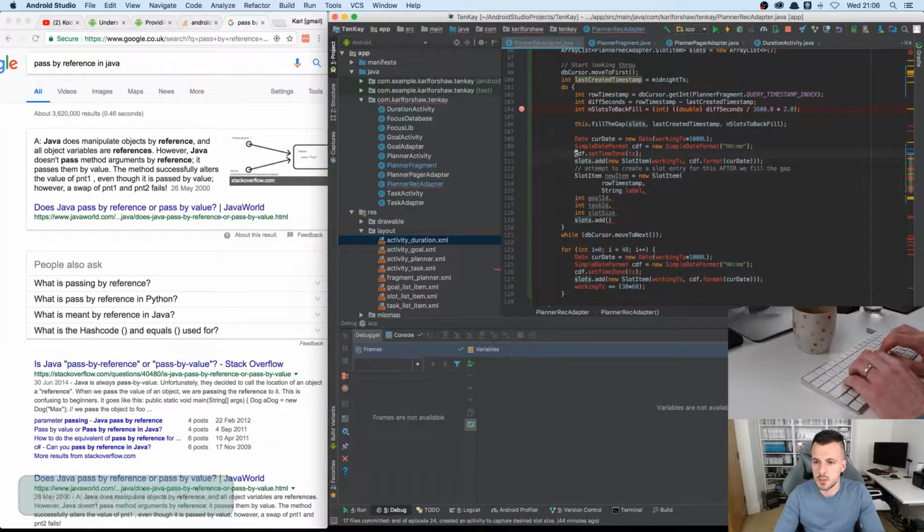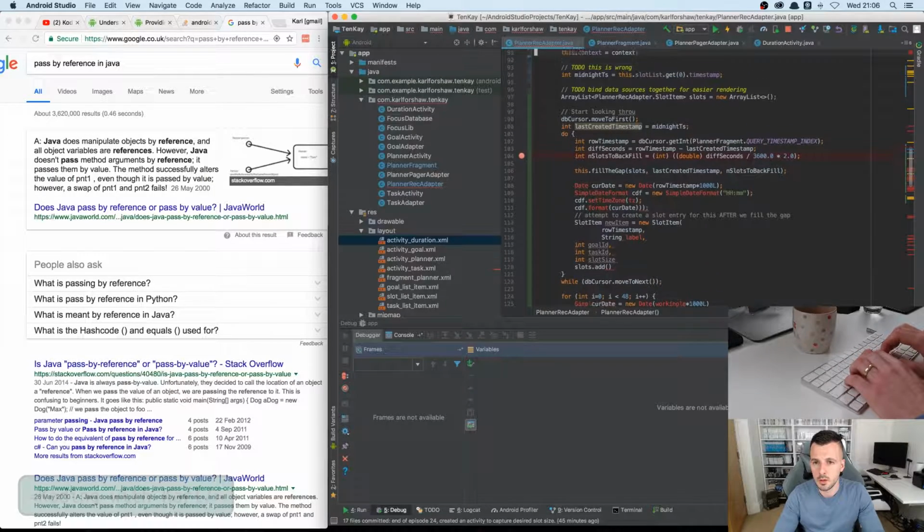Yeah, so all we need from that is the cdf.format. And curDate equals new Date, workingTimestamp times 1000 because it's milliseconds, and workingTimestamp is rowTimestamp. SimpleDateFormat, cdf equals new SimpleDateFormat, yep. Set time zone TZ, we don't have that, we should probably get it.